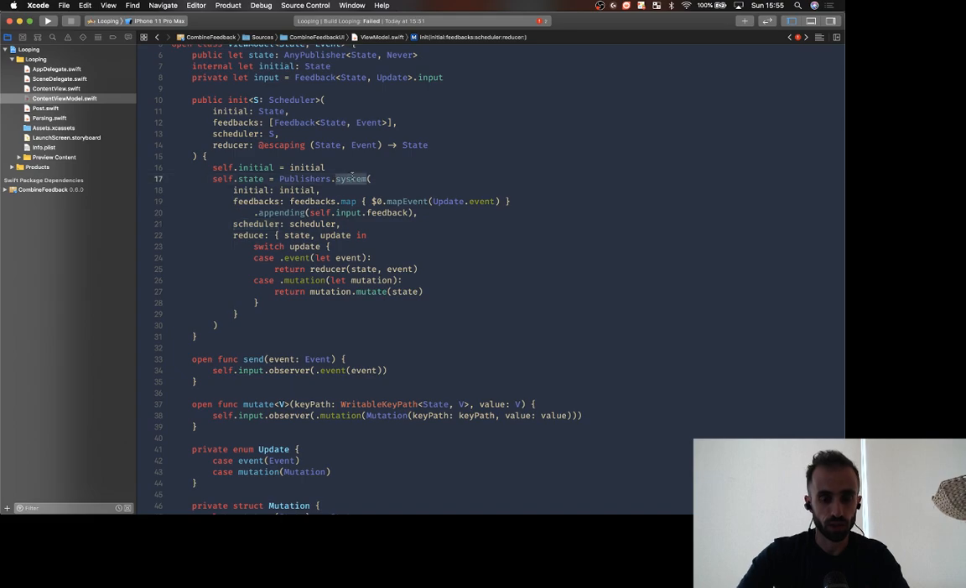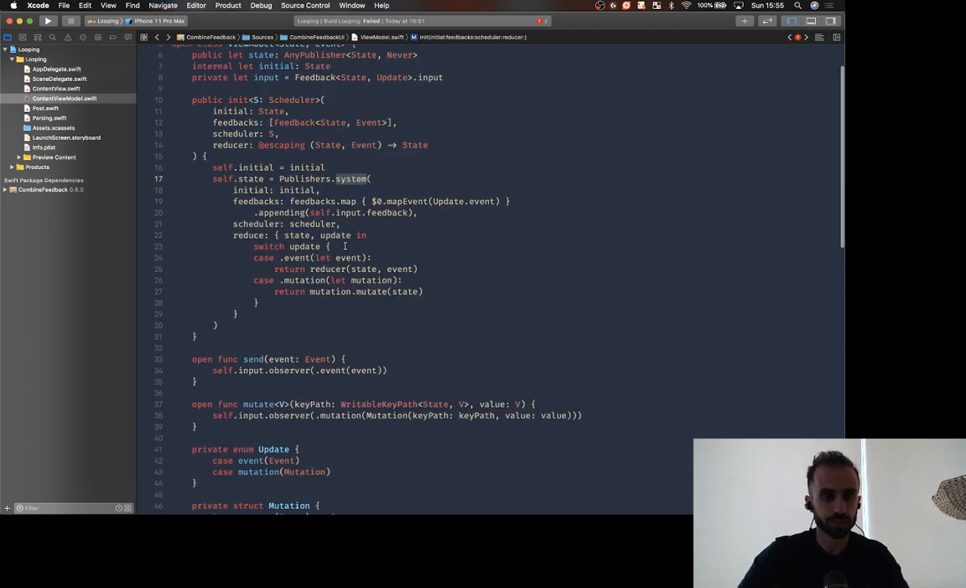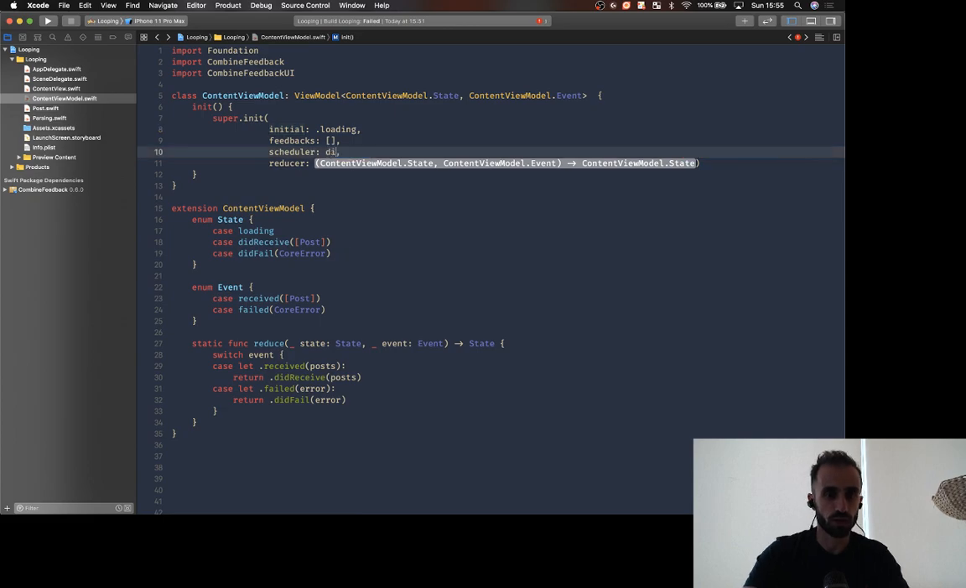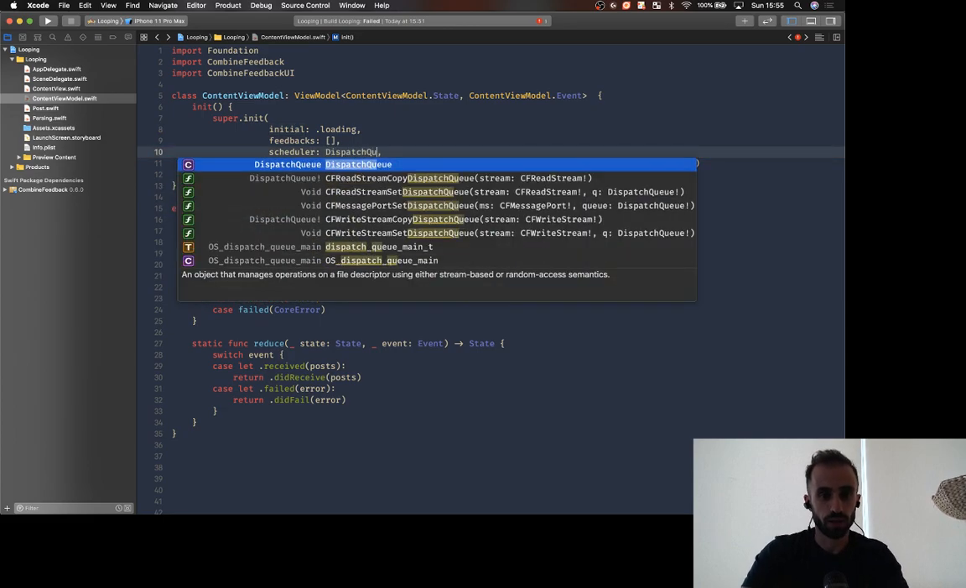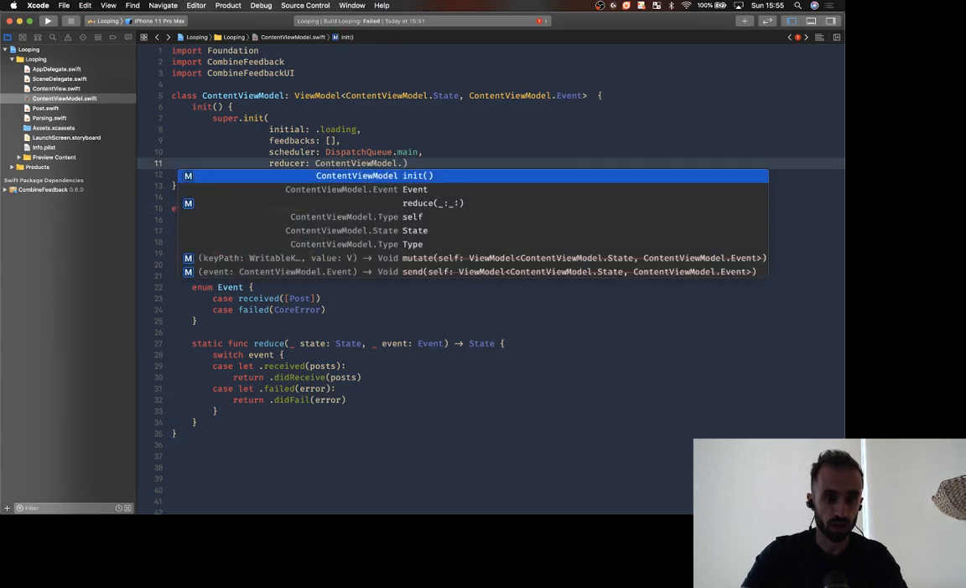If you keep drilling into system, you can see here that again I'm in combined feedback. I'm not in this project's code at all. You can see here that it is received on schedule, so you do know that this is happening. This is where the events are going to be delivered. And you can come back and say, okay, I want this to be done on the main queue. And finally, the reducer, which is just this very simple function, and you can just say reduce.